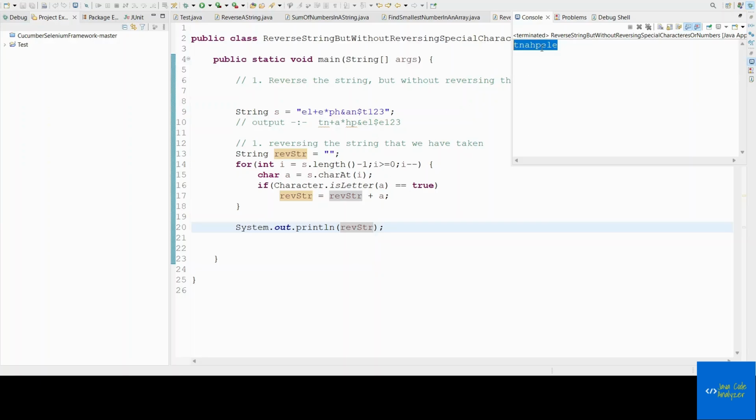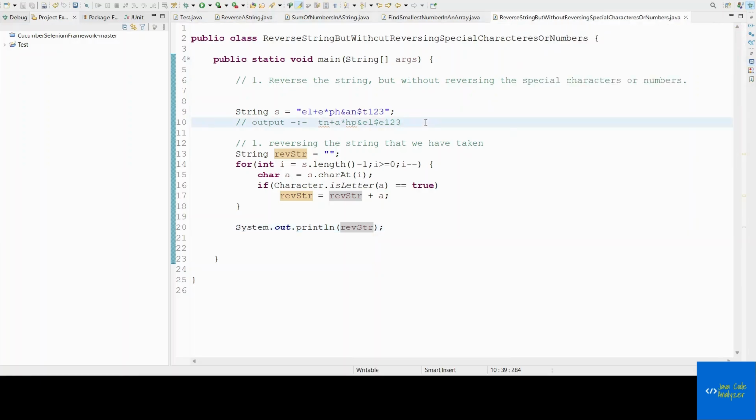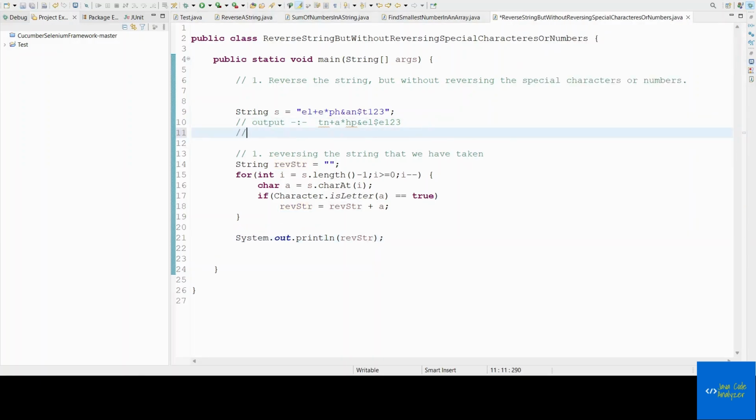But this reversed string and the output that we are expecting are not the same, right? Once we have reversed the string, we have to insert the special characters like this. After two characters, we have to insert a plus symbol. After one character, we have to insert an asterisk. And again, after two characters, we have to insert the ampersand character.